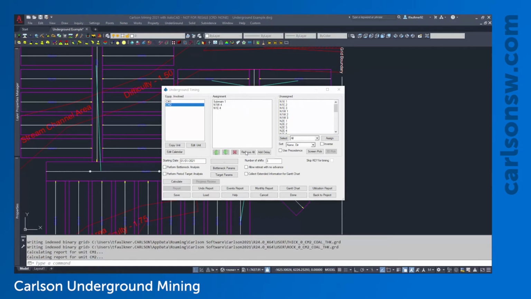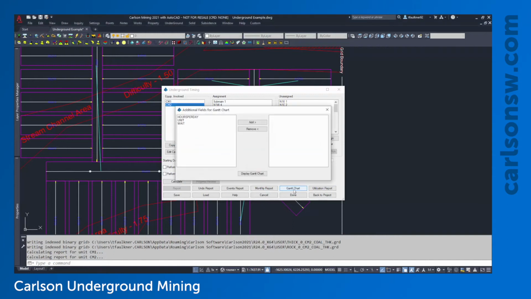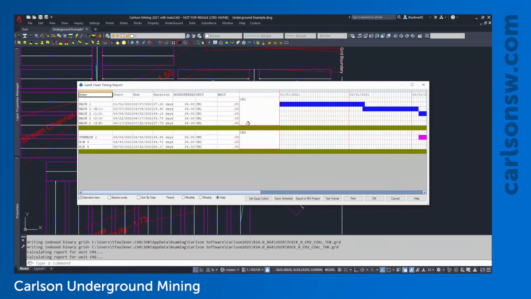Now, after calculating an initial timing assignment, you'll notice that some of these buttons down at the bottom are no longer grayed out. So our events report, our monthly report, our Gantt chart, all of these become available after our initial calculation. So these are some other tools that you may want to use. Let's just take a look at our Gantt chart, for example. If I click on this, we'll go ahead and just add all of these additional fields so we see absolutely everything in the Gantt chart. I'll click on display. And this is just another way to visualize the timing.